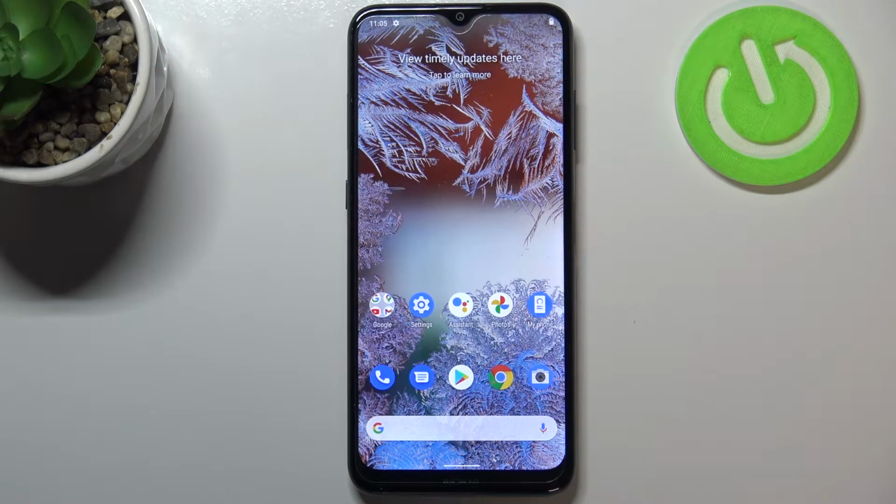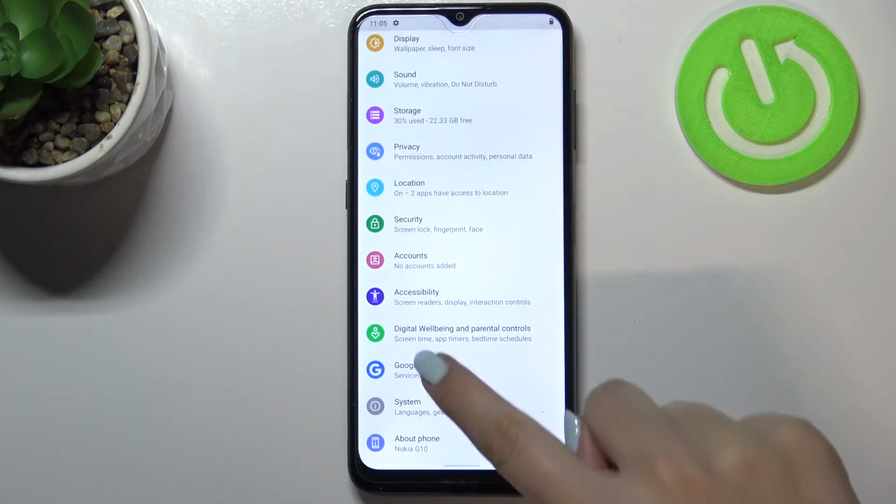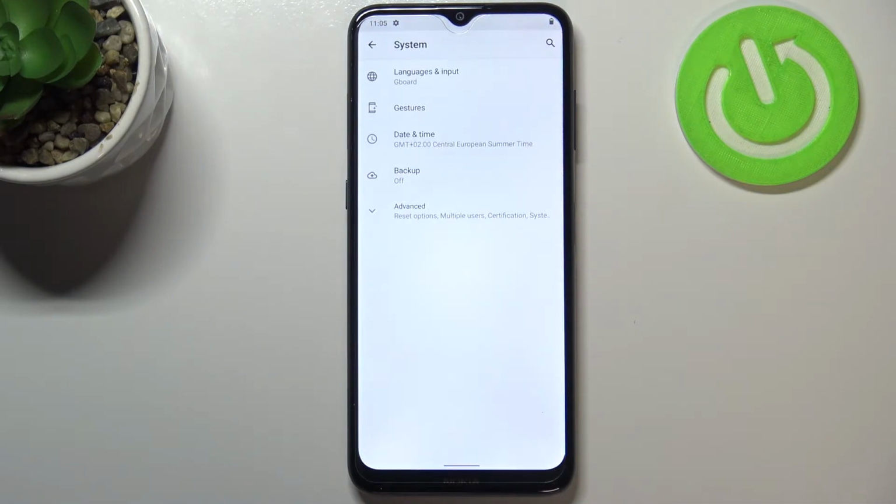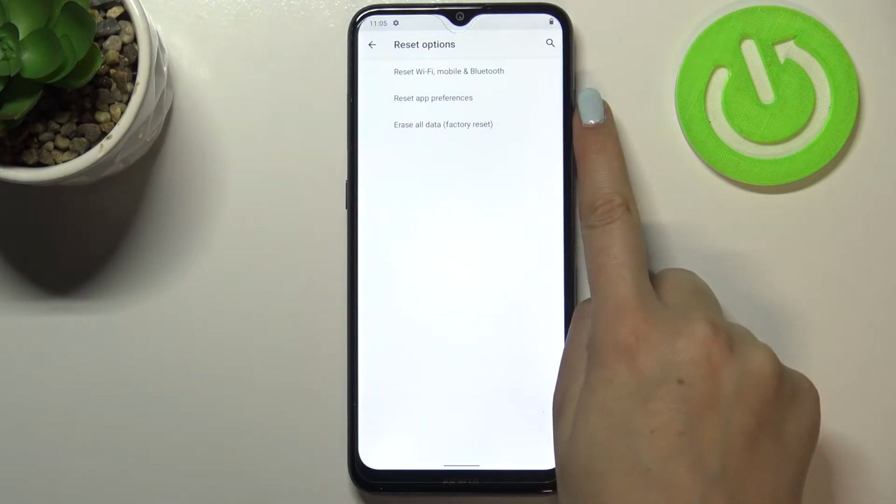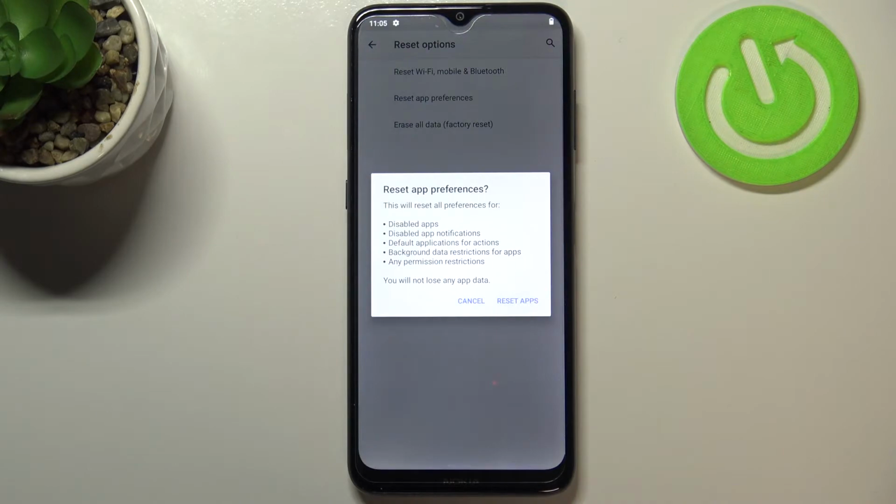Hi everyone, here we've got NOKIA G10 and let me share with you how to reset app preferences on this device. So first of all, let's enter the settings, and here let's scroll down to the very bottom and tap on System. Now let's tap on Advanced, and right here we've got Reset options, so let's enter, and in the middle we've got Reset app preferences, so let's tap.